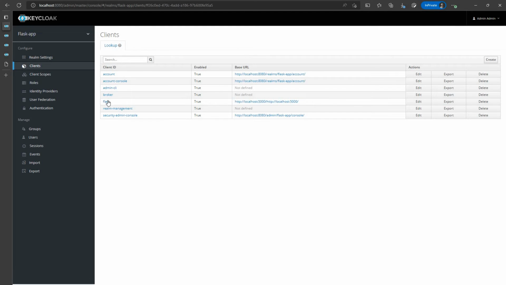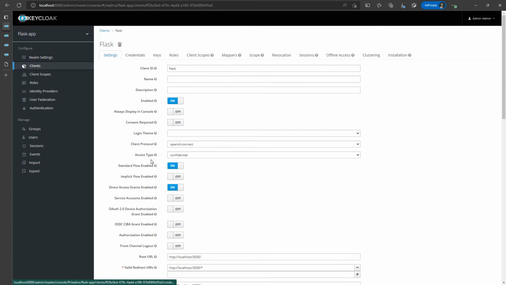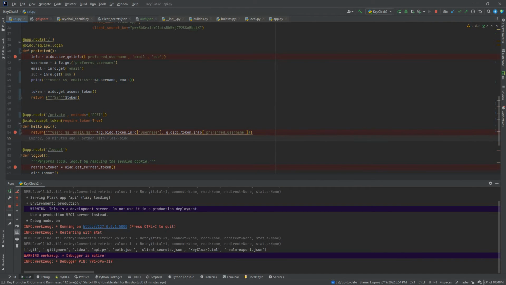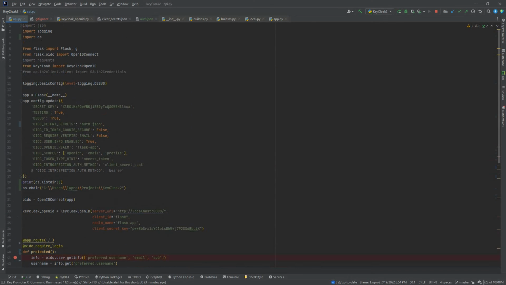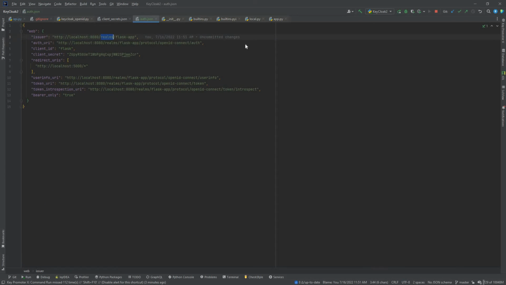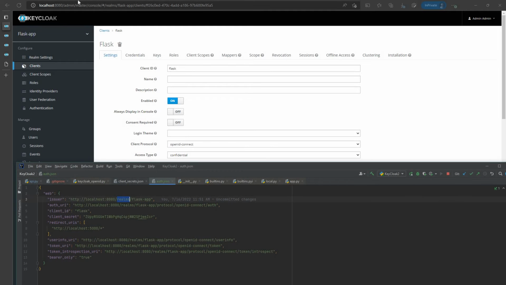I already have a client set up here, which is a Flask application. It's this piece. This application is already running here, and it has this setup there, the authentication JSON. This setup corresponds to the KeyCloak setup. For this realm, currently the realm is Flask app, so I'm connecting to Flask app. Correspondingly, I'm using the auth URL.